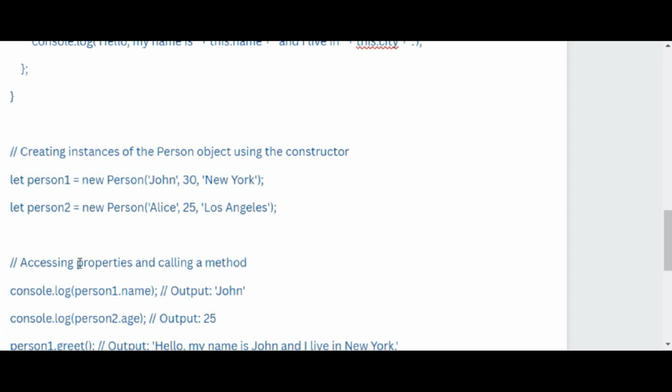Now I'm going to explain accessing properties and calling methods. Once instances are created, you can access their properties using dot notation, person1.name, right? You can also call the method defined in the constructor, person1.greet(), right?